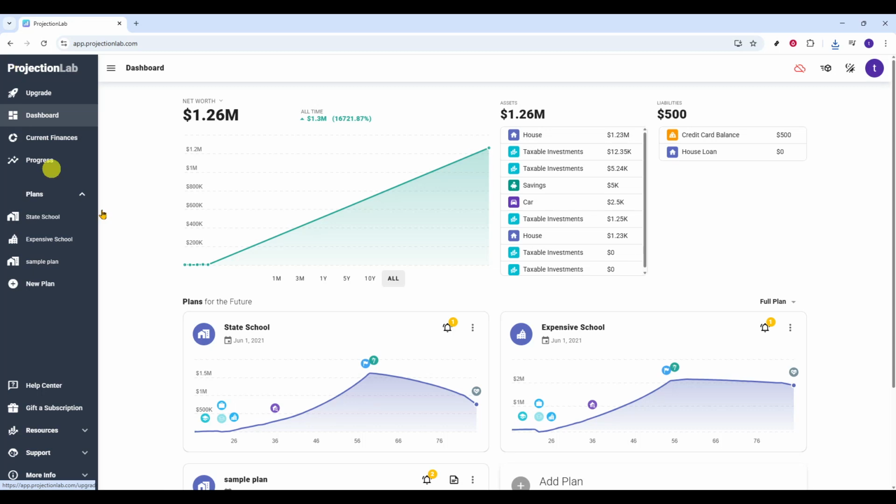Hello, today we will guide you through how to configure inflation settings in ProjectionLab. By the end, you'll understand where to find the inflation controls, what each option means, and how these choices affect your long-term projections. Start by heading to the ProjectionLab app in your browser.